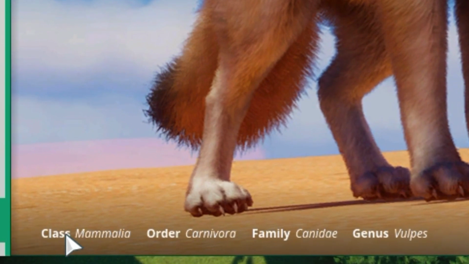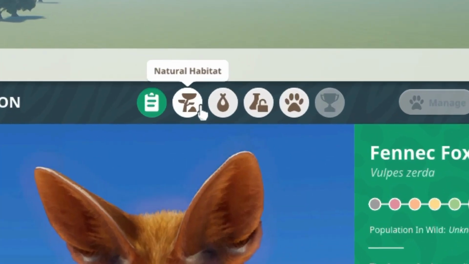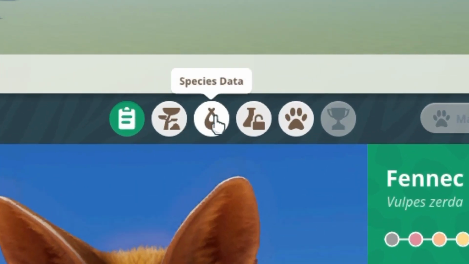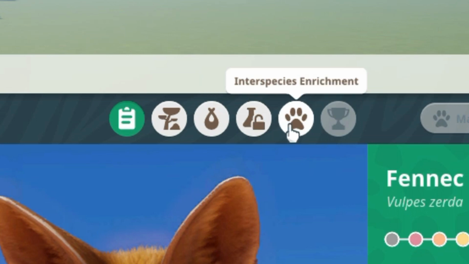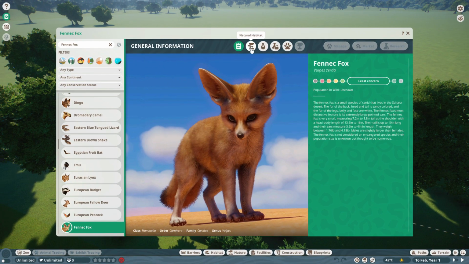Here you can see the class, the order, the family, and the genus. Here we can find these different tabs. We have general information, natural habitat, species data, research status, and interspecies enrichment. And we would also see world records, but they are only available in franchise mode. Currently, I am playing in sandbox mode. Okay, so that was the general information.